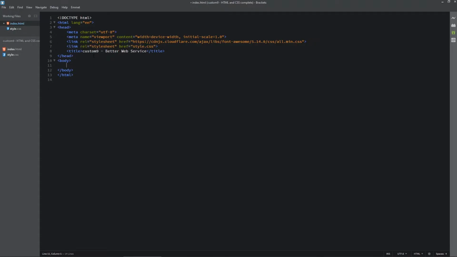Now let's go on the body. Let's make some room here. Let's indent our code, press Ctrl-Alt-I, and here let's type header, press tab. This is the Emmet extension. If you don't know what that is, just look at my previous tutorial about Brackets and its top 5 extensions.